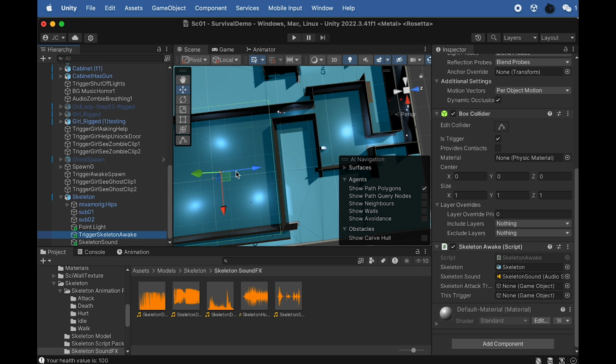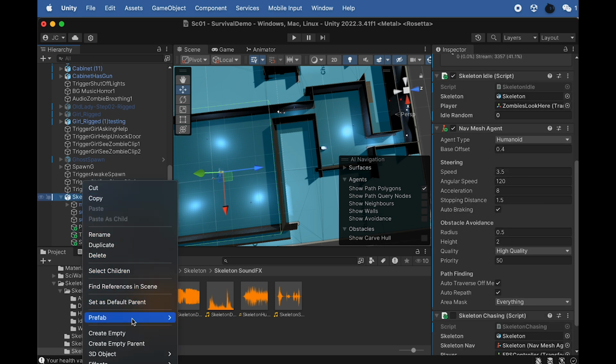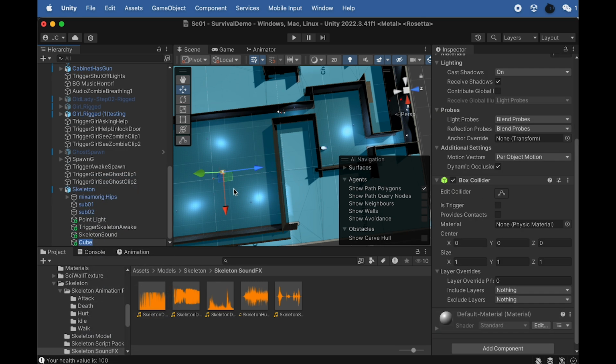So later on, we will use the skeleton to attack our player. So we will have that assigned here. So right now we can just create the trigger first, and we're going to put the function later. So here's a 3D object, and I'm going to rename it as skeleton attack. This is attack.